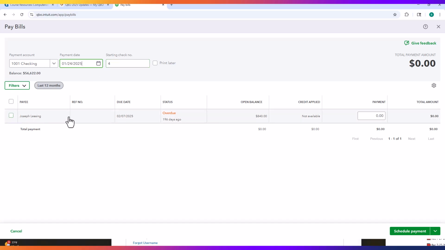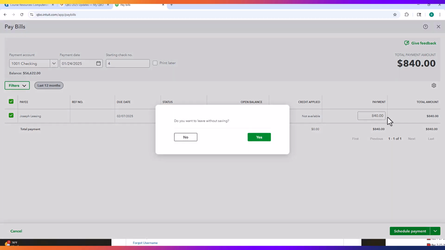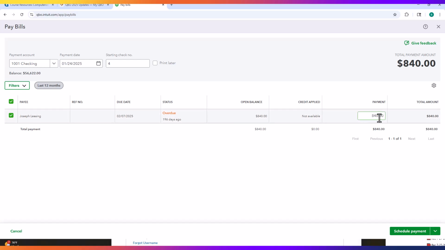Okay, so now we have the bill that we recorded previously. Now it shows overdue because it's using the system clock, which is in August of 2025. So it looks like it's past due, but it's really not, because we're pretending like it's in January still. So I'm going to check this box to show I'm paying that bill. And if I was not paying it in full, I can change the amount here, but I'm not going to change the amount here. So I'm just going to save the transaction.